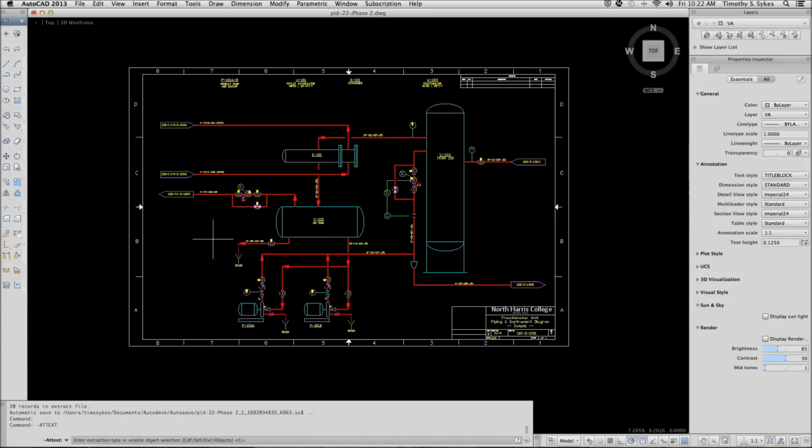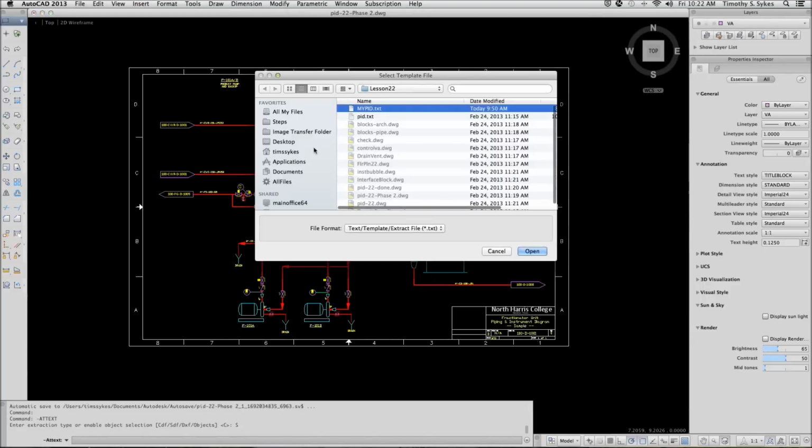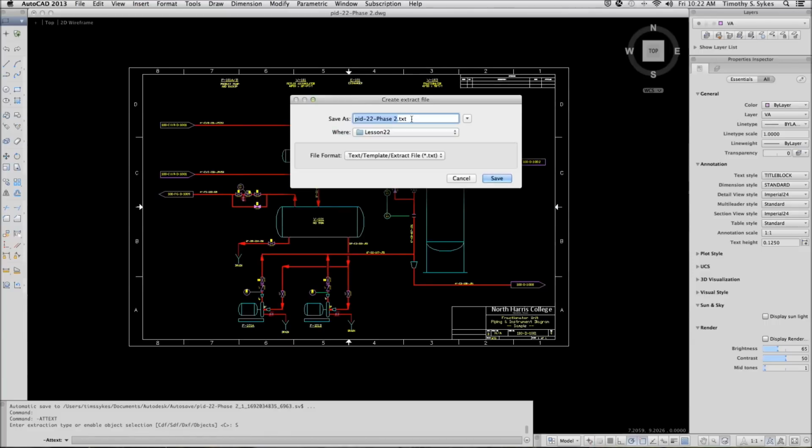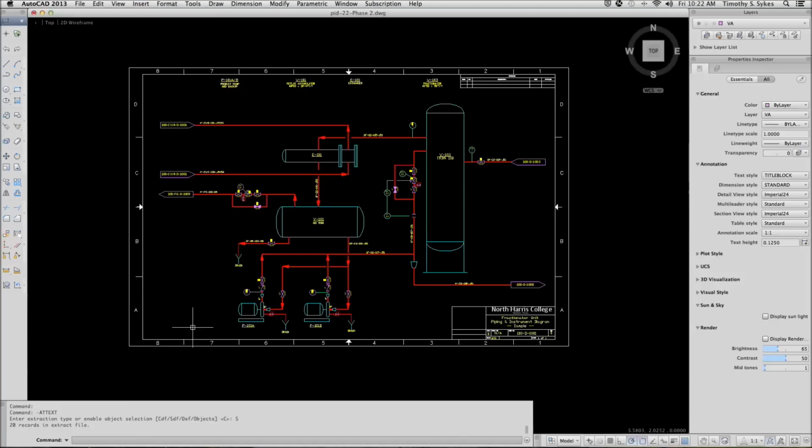AutoCAD asked me what type of file I'd like to create. I'm going to create a space delimited file. AutoCAD is now telling me that I need to select the template file to use. We're going to use the PID text file that we just looked at. AutoCAD wants to know the name of the file in which you want to put the extracted information. I'll accept the default, and I want it to go into my Lesson 22 folder. At this point, I pick Save, and that's really all there was to it.